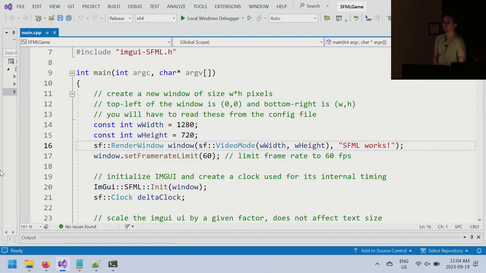Yep? Could you just explain what the SF means again? So this is a namespace. SFML has a namespace, and that is called SF because they don't want you to type SFML each time. And S and F are kind of close together. So SF:: means that anything after that lives within the SFML namespace.